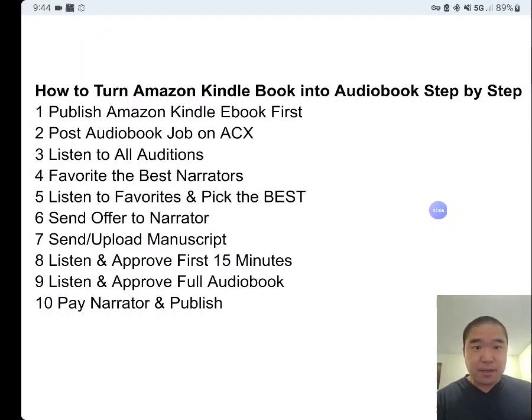The sixth step is, after you find the best narrator through this process, to send the offer to the audio voiceover narrator. Just send an offer to the narrator. In terms of the offer details, I like to do it per finished hour. I don't want to share royalty or whatnot because that gets complicated with other platforms out there. So I like to just keep it simple, a fixed price per finished hour.